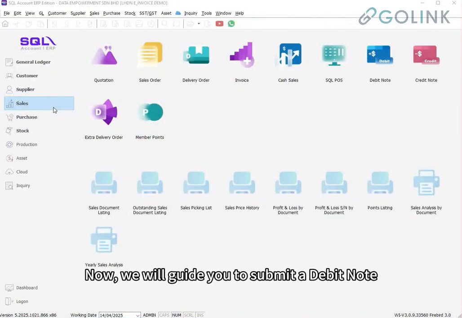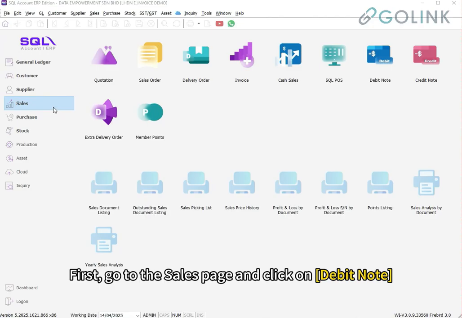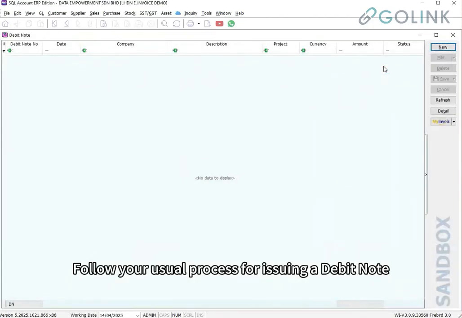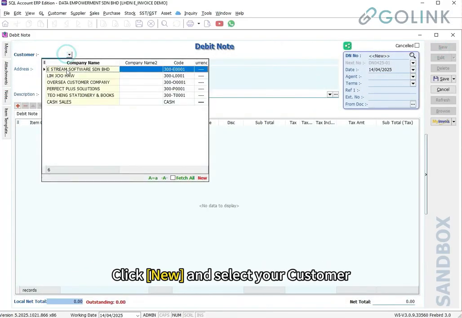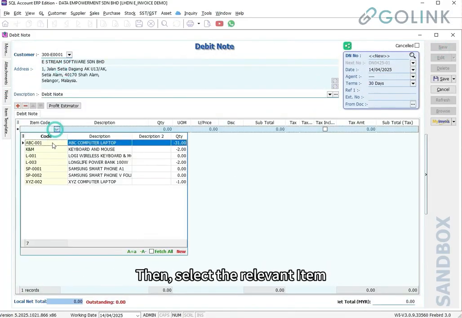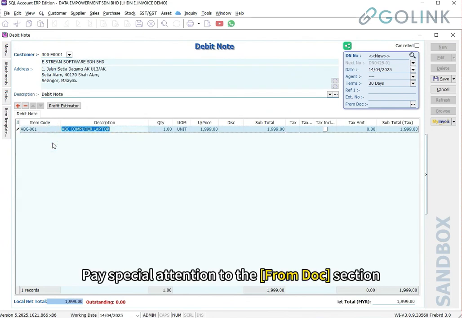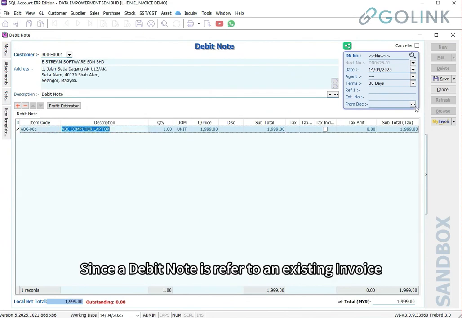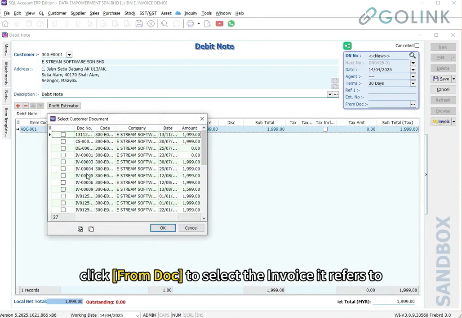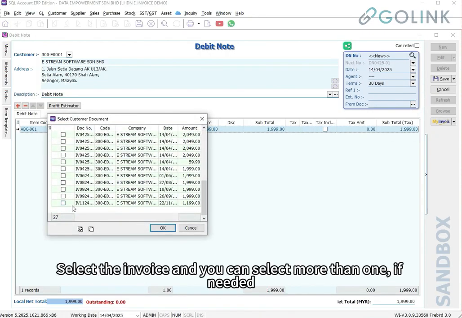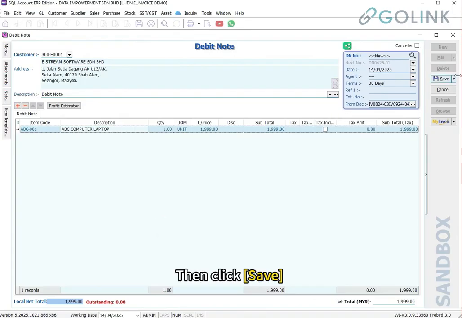Now, we will guide you to submit a debit note. First, go to the sales page and click on Debit Note. Follow your usual process for issuing a debit note. Click New and select your customer. Then, select the relevant item. Pay special attention to the From Document section. Since a debit note refers to an existing invoice, click From Document to select the invoice it refers to. Select the invoice, and you can select more than one if needed. Click OK. Then click Save.